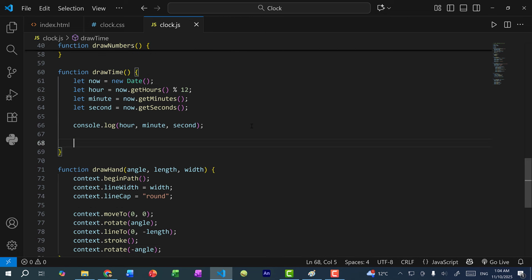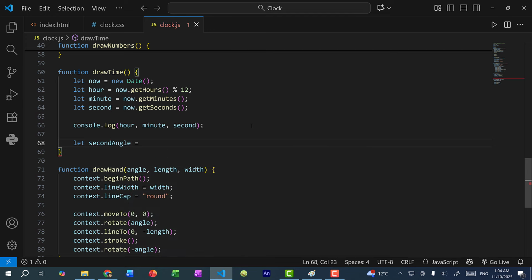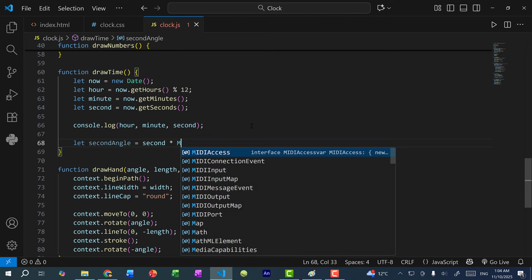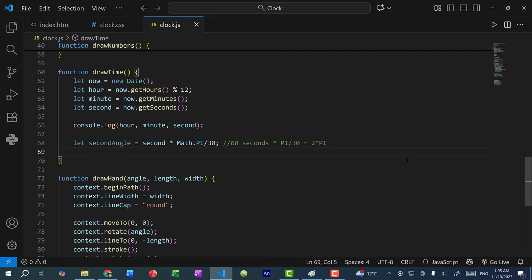So for the seconds, I'm going to calculate the angle. So let secondAngle, and this is going to be second times Math.PI divided by 30. Why do we divide it by 30? Well, second can go up to 60, right? So if you do 60 over 30, you get 2. And what is a full circle? 2 times pi radians. So the angle is going to be the circle divided into 60 parts. So 2 pi divided by 60 gives you pi over 30. Now I'm going to add a color. So context.strokeStyle. And the second hand is usually red.